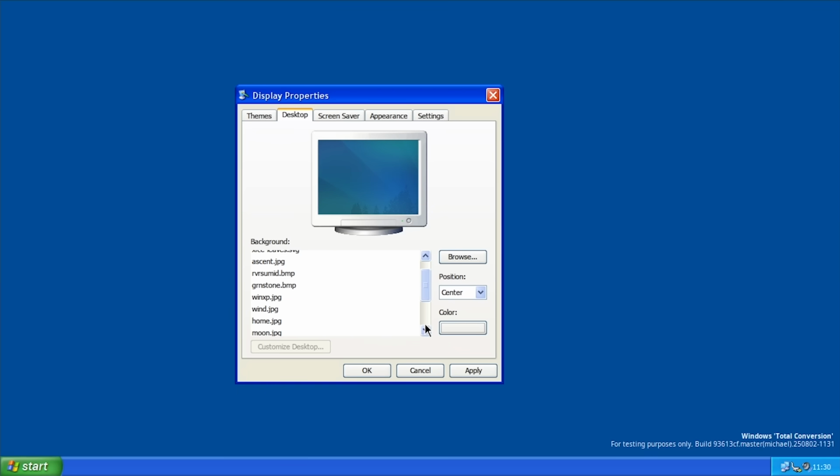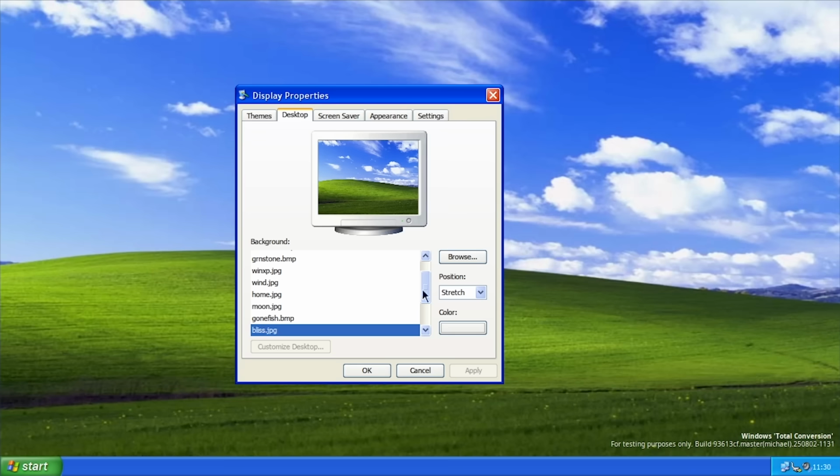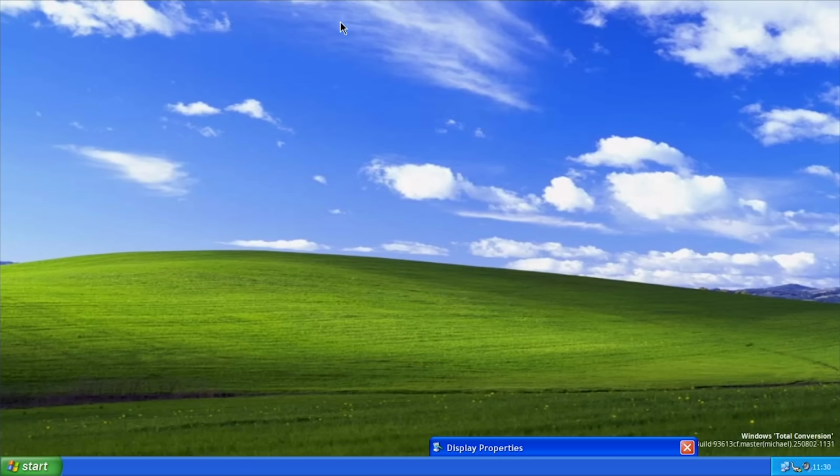And the author has included a bunch of the XP default wallpapers, so we have Bliss. We'll set that position to stretch, and we'll apply that, and there you go. And I mean, this is such a good one-to-one recreation of Windows XP, especially with the Bliss wallpaper applied. It just looks fantastic. I think you could put this in front of somebody and convince them that it was Windows XP, at least at first glance. Maybe if they ignore this Windows Total Conversion build tag down there.